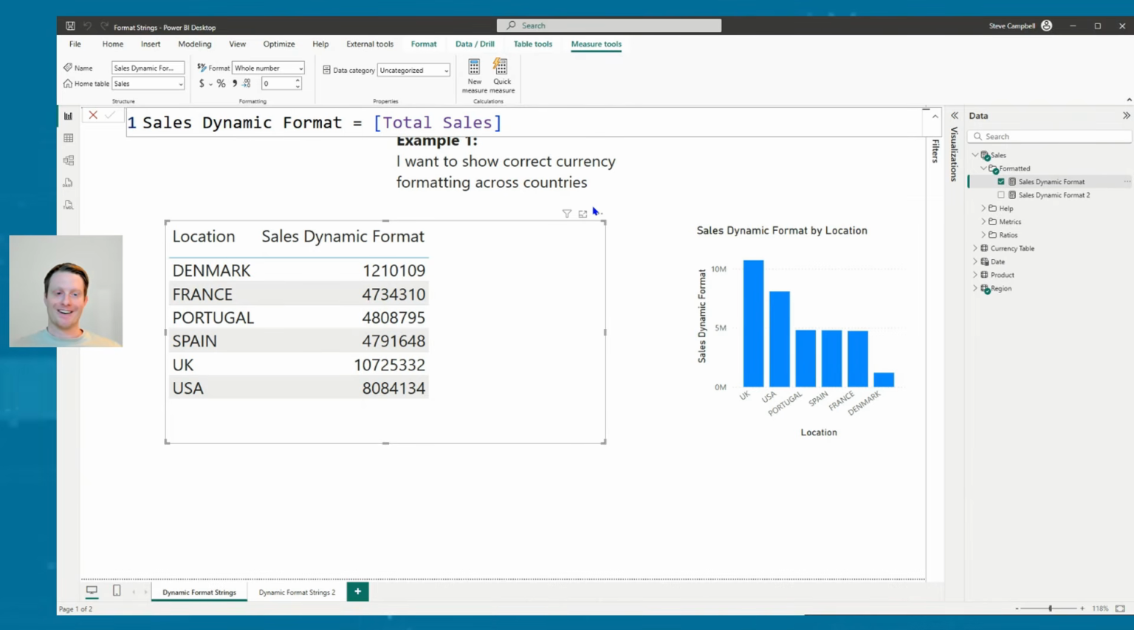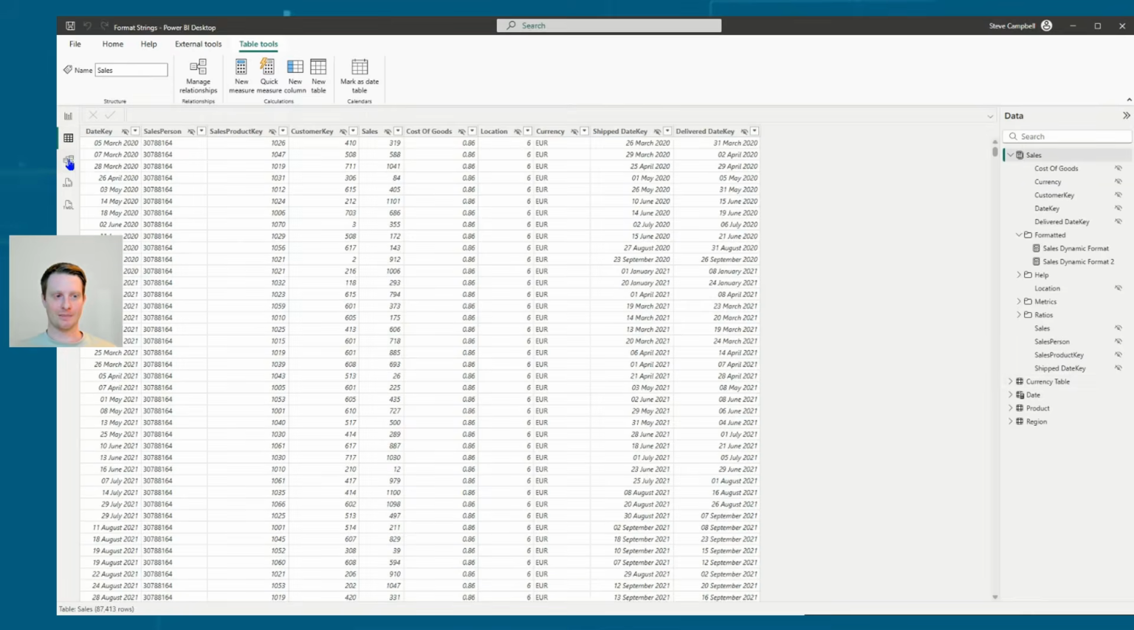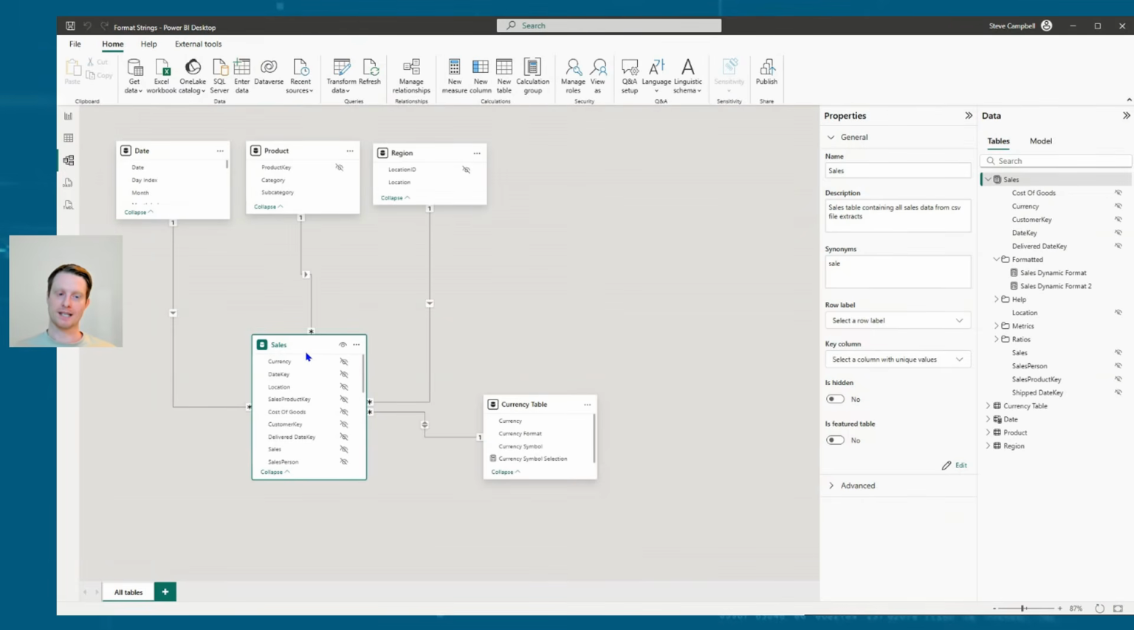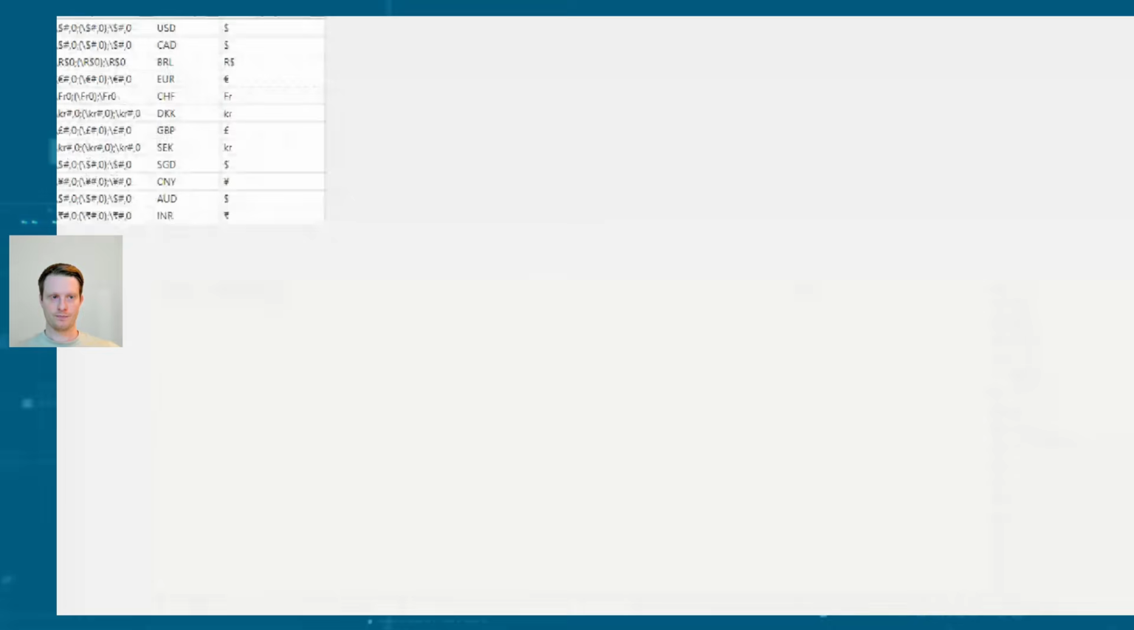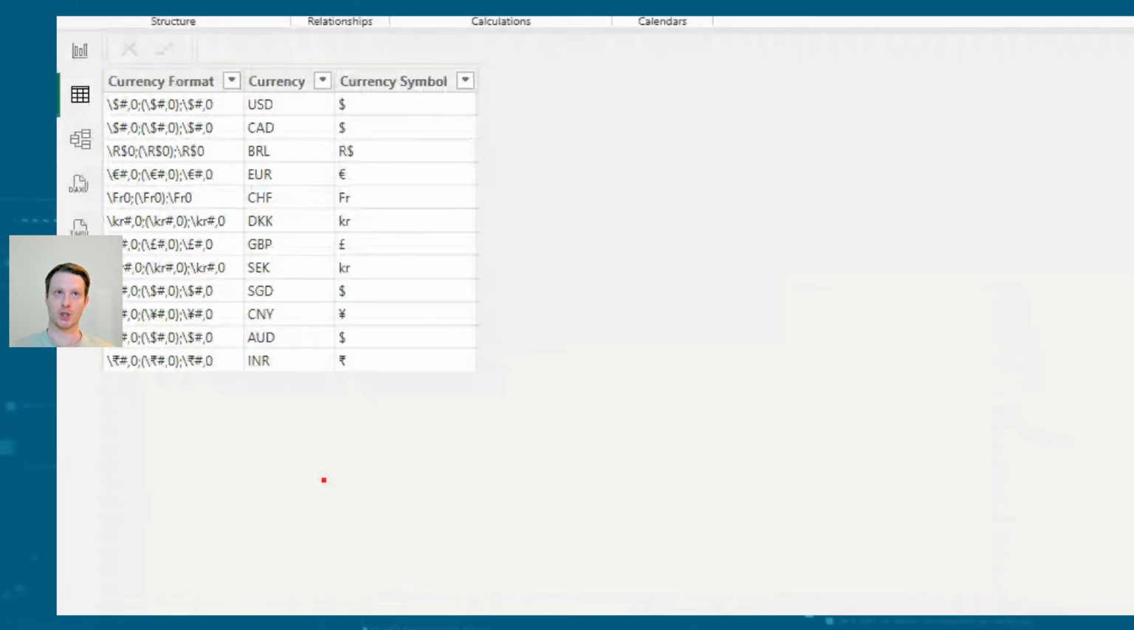So what I want to do is bring in the specific formats for each currency. If we have a look at my data model here, we can see that I have my sales table, and then off it, I have a currency table. This is joined to the sales table, which is my fact table. I have a record for each row to describe what currency that sale was in. In my currency table, you can see I have the currency, which is what it's joined on. And I also have this currency format.